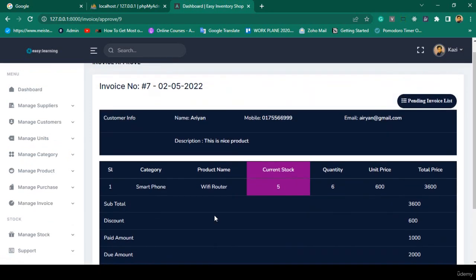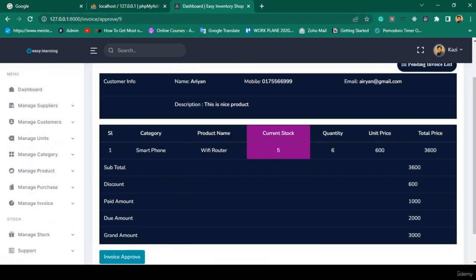So in the invoice area, there should be some issues. In our current stock right now I have 5 pieces, but the customer ordered 6 pieces. You can see it's displayed as a discount amount, and I made the paid amount 1000, our due amount is 2000, and our grand total is 3000. That means all the calculation is now working perfectly.